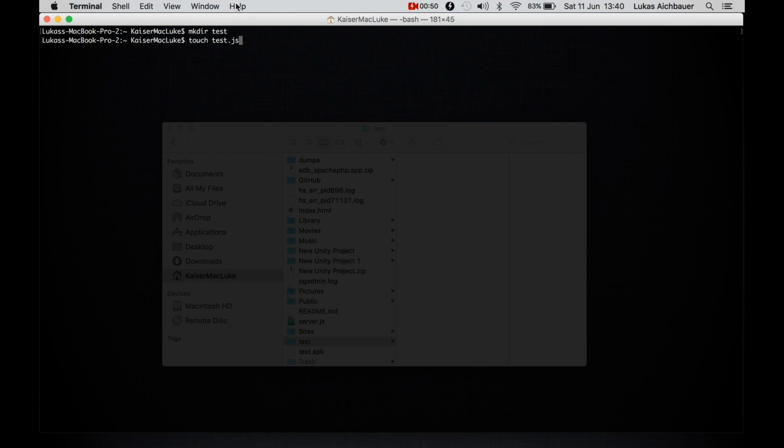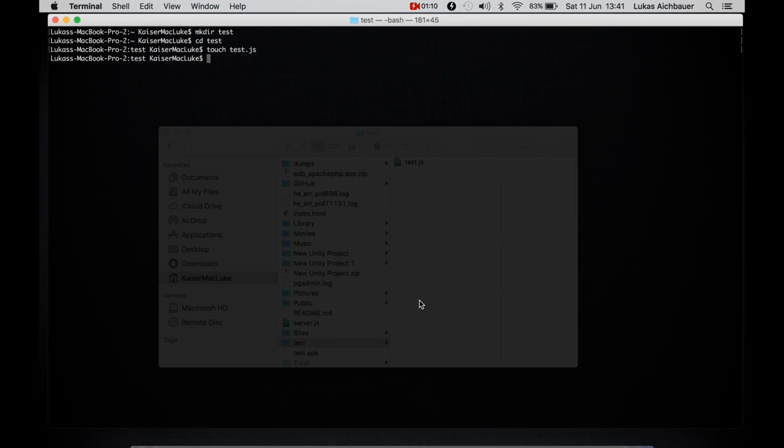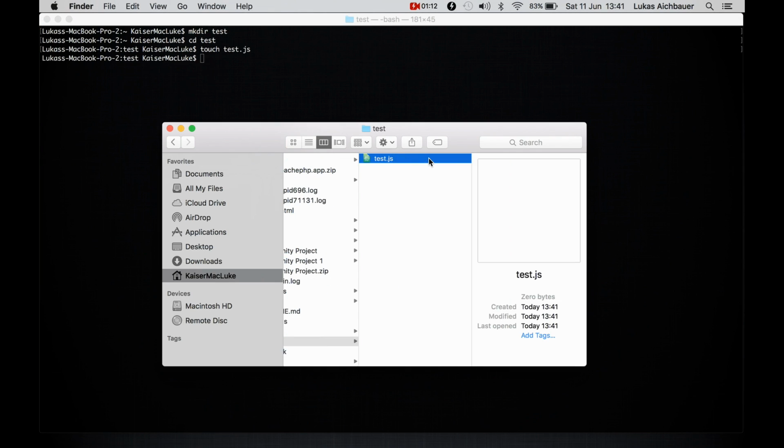And if I type in touch test.js, I create a new file. But first we have to navigate into our test folder before we can create it. So now I type in touch test.js. And as you see in the background, we've created a new JavaScript file.